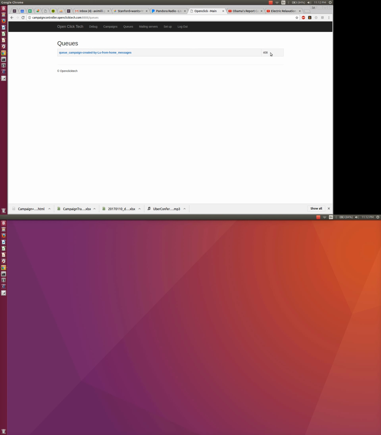Now here you can see that the queue is being depleted. Right? If there are multiple campaigns, you will see multiple queues here. If I wanted to end this campaign prematurely, I would come here and delete the queue. And back to queues, we should see that it is gone, and if we were sending it would have stopped.